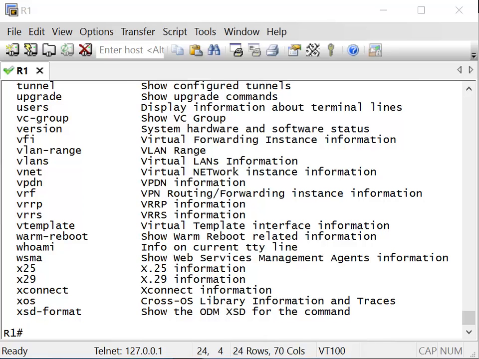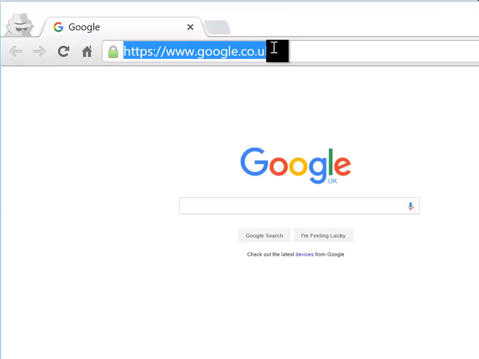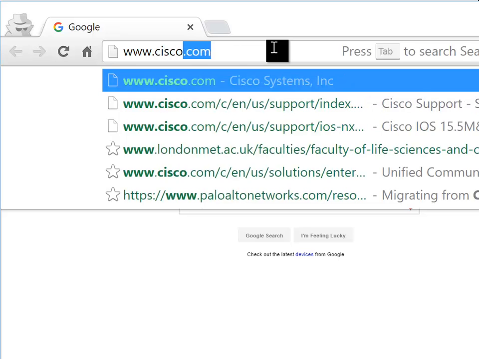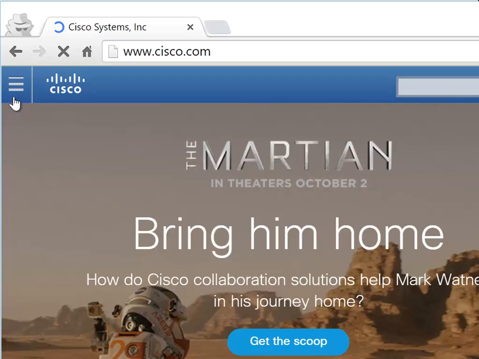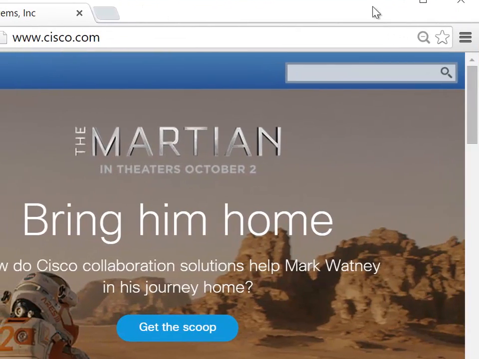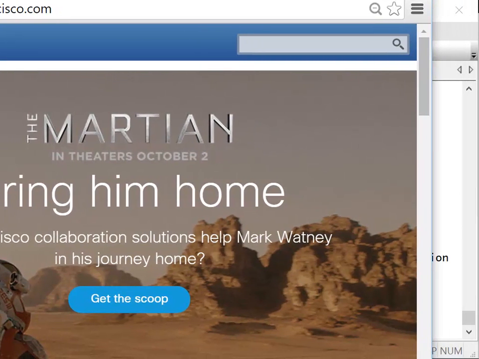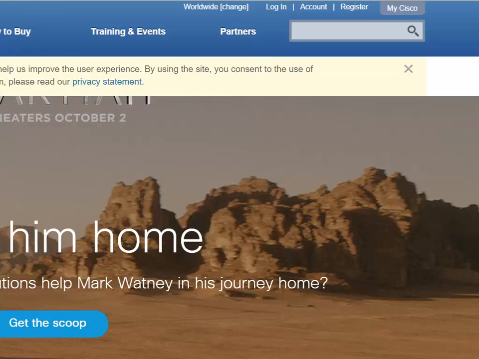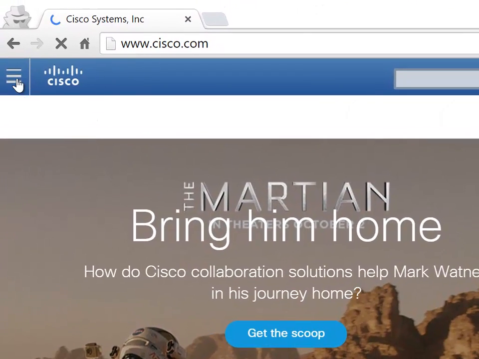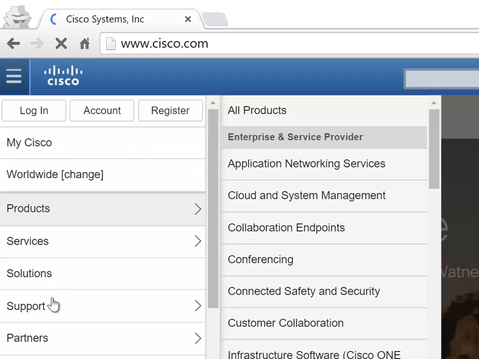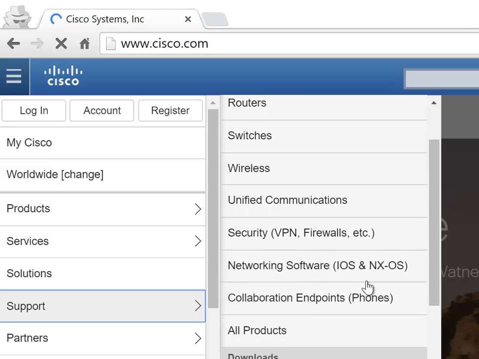Okay, so I'm going to start Google Chrome, a browser, and we're going to navigate to Cisco. So just type www.cisco.com. Because the screen is minimized like this, otherwise you would see support in the middle here. Because we have a very small screen, click here. What we want is support. Then down here, network software, IOS.